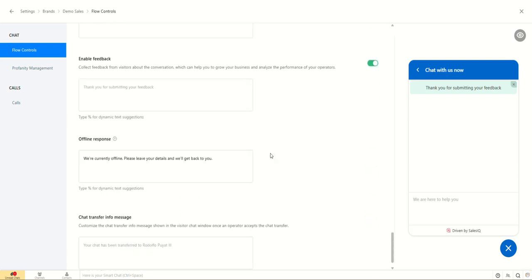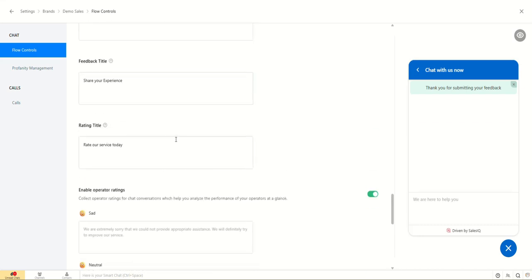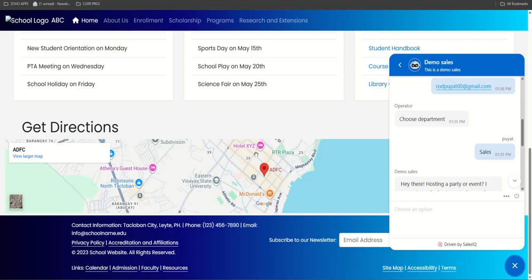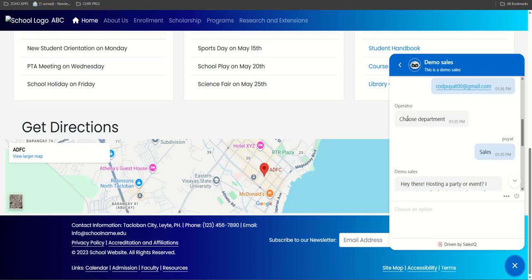Okay, so let us check if those customizations we have done are really executed. So let's try it on our demo website. Okay, so we have our demo website here. For some, you just need to refresh so that your customization will be applied.